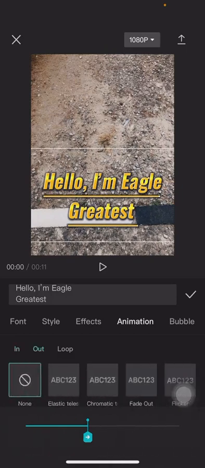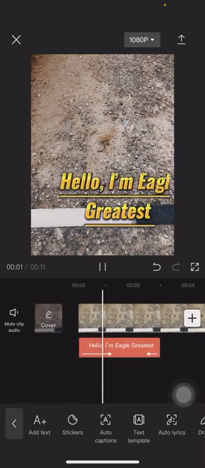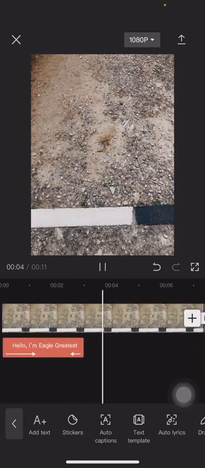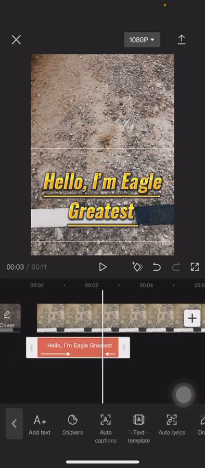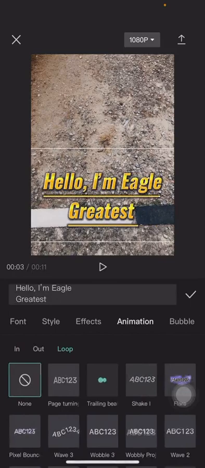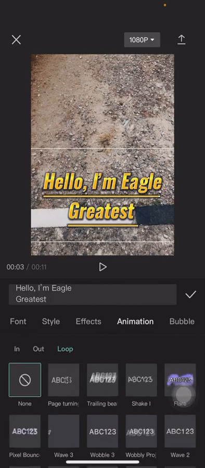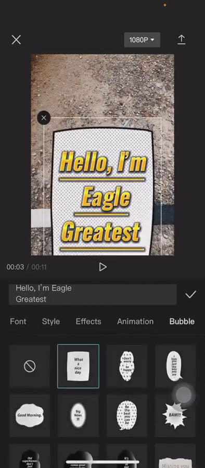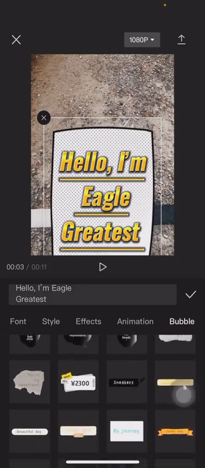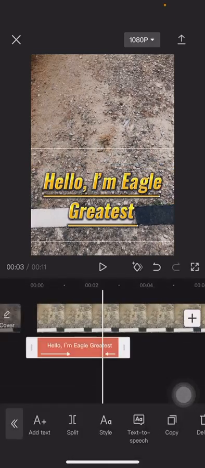Now the out animation, how you want it to go out or leave. Let's play it. You can see this is the in animation, and you can see the out animation. That's what we set. Then you have loop, however you want it. Let's just turn it off. However, if you want to use it, you're good to go. And this is bubble. If it's important to you, you're free to add it. If it's not, just turn it off and use what is important.